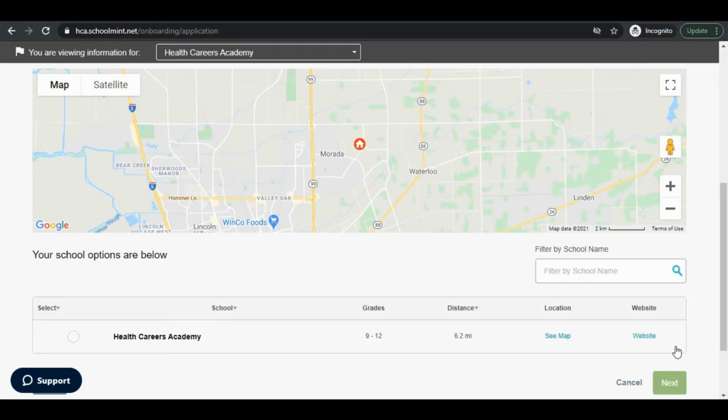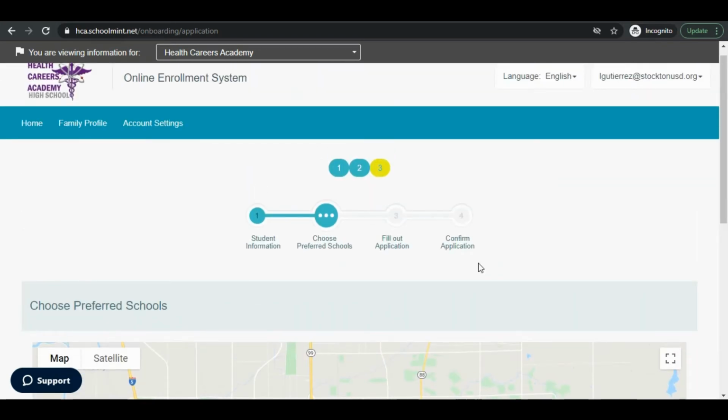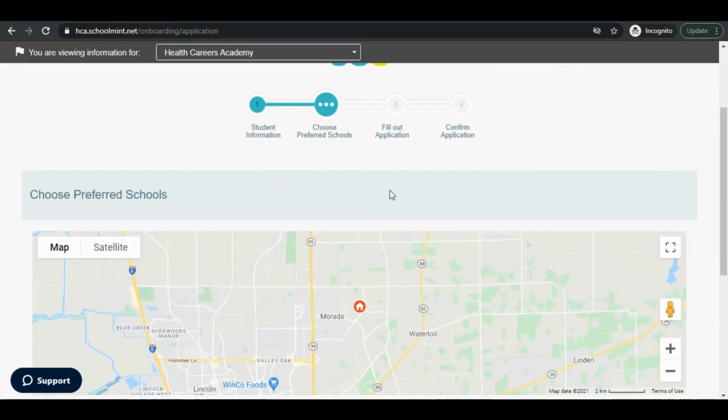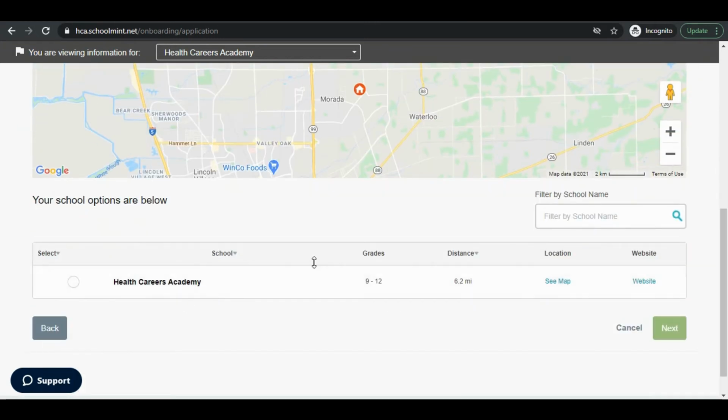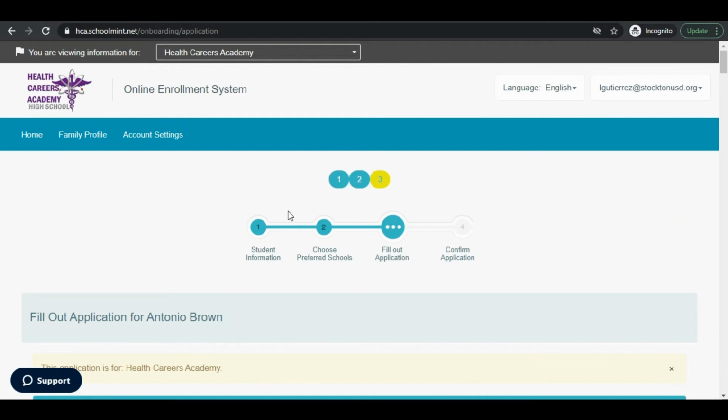So once you click Next, it's going to bring you to this page. It's going to tell you choose preferred school. Since you're on this website, we already know you're applying to Health Careers Academy. So just make sure you click on that. Then you press Next. Once you've selected your school, it's time to fill out the application.